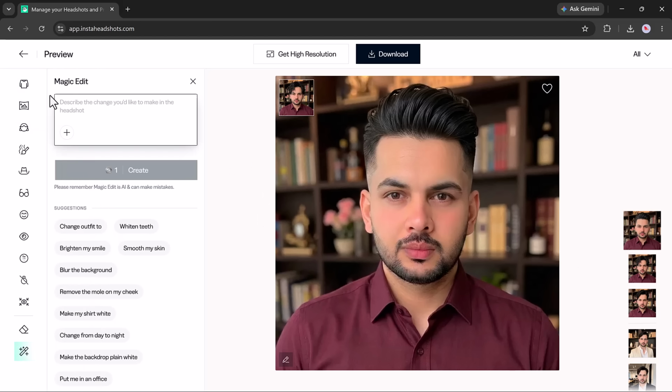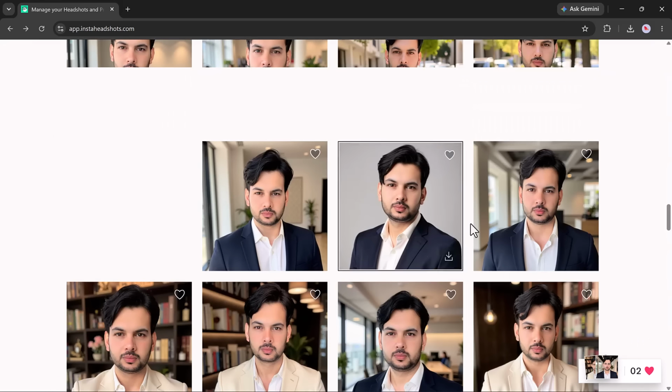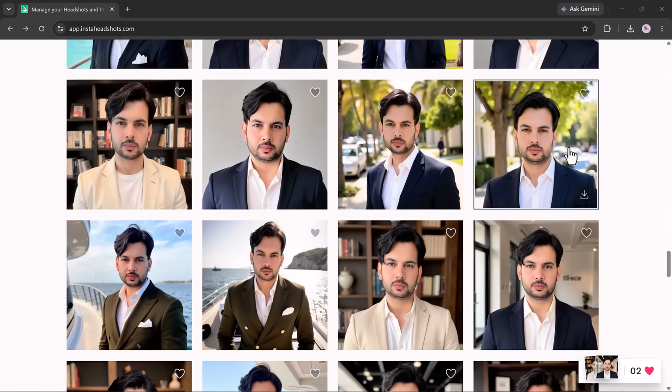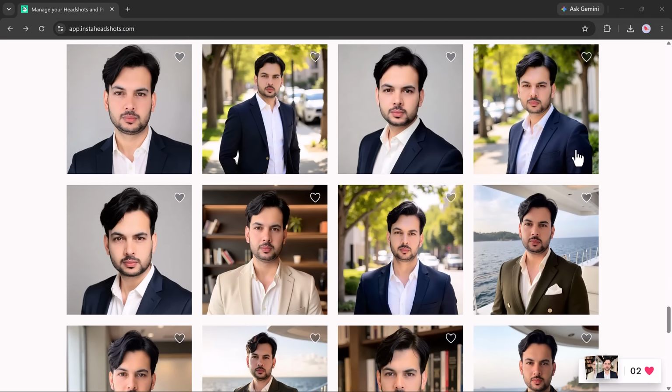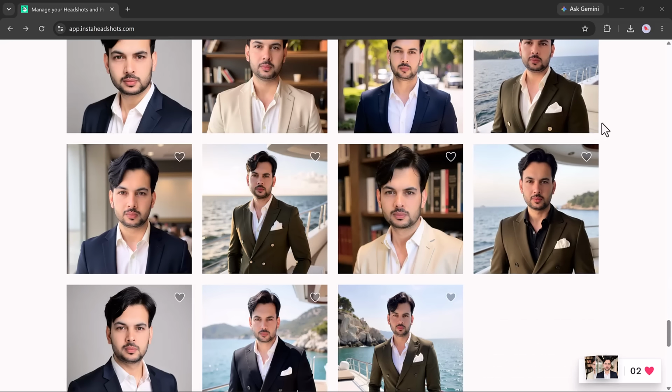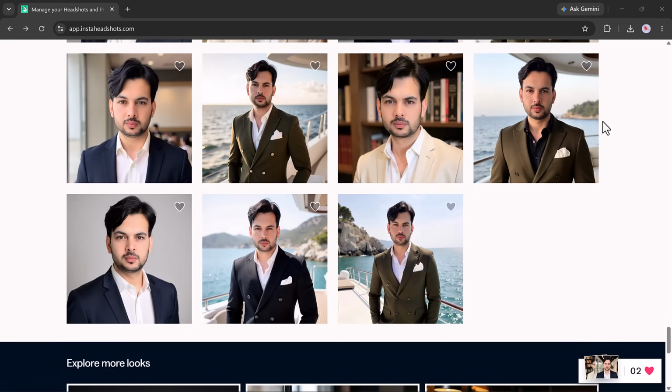Overall, InstaHeadshots.com is an excellent solution for anyone who wants professional headshots without spending time and money on a traditional photo shoot. Whether you're a student, job seeker, freelancer, business owner, or content creator, you can create studio-quality headshots from your own selfies in just a few minutes.